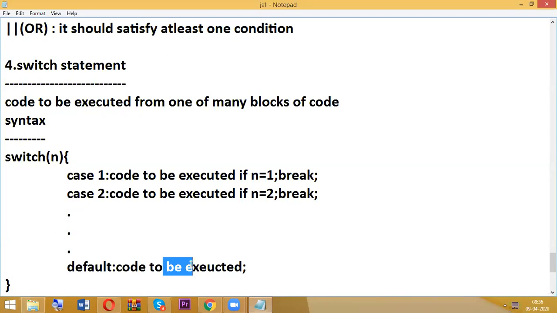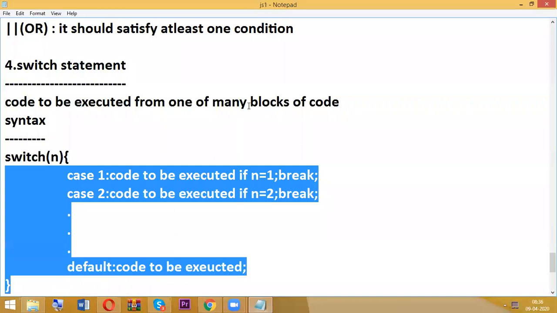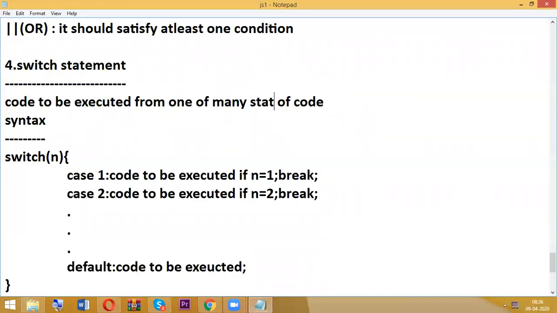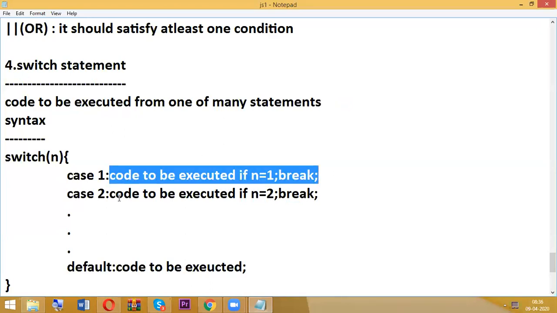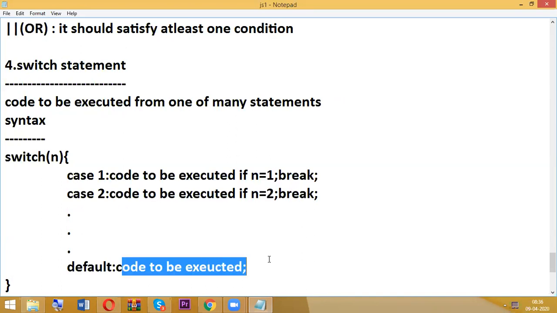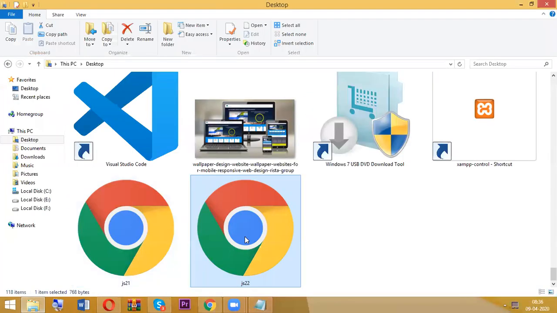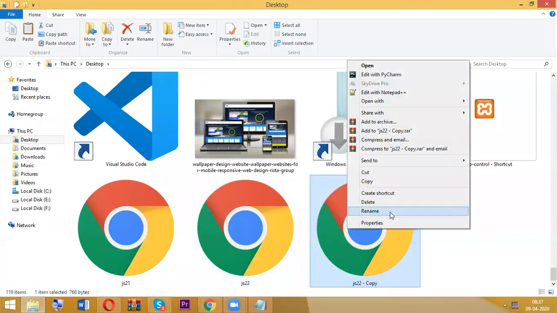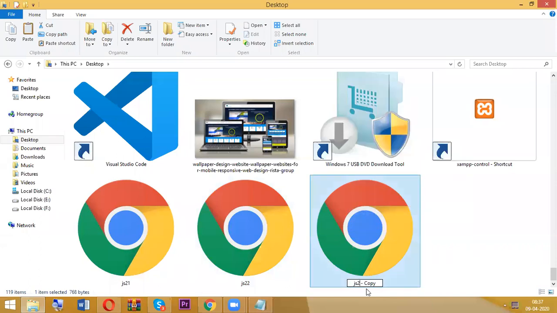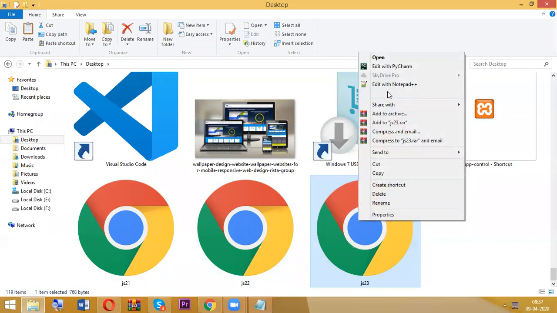So finally, instead of blocks of code, here it is one of many statements, because this is one JavaScript statement, this is one JavaScript statement, this is one JavaScript statement. Okay, fine. So now the switch concept. JS23. So just open it.